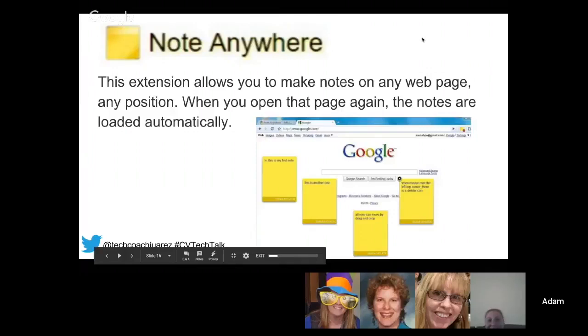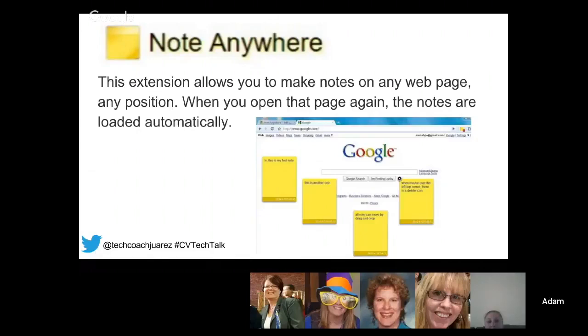So let's move on to Note Anywhere. This is a really cool little tool here. Note Anywhere, as you can see in the screenshot I have on there, simply allows you to take notes on any web page in any position on the page. When you open it again, your notes are loaded automatically where you left them. If you look at the screenshot right about here, this is the extension right there, and whatever website I go to, however many notes I left there, it puts the number.